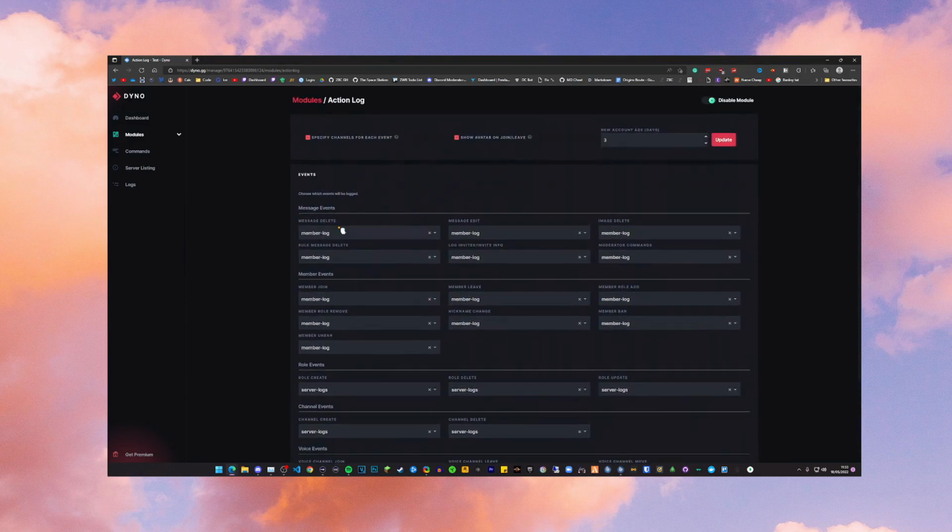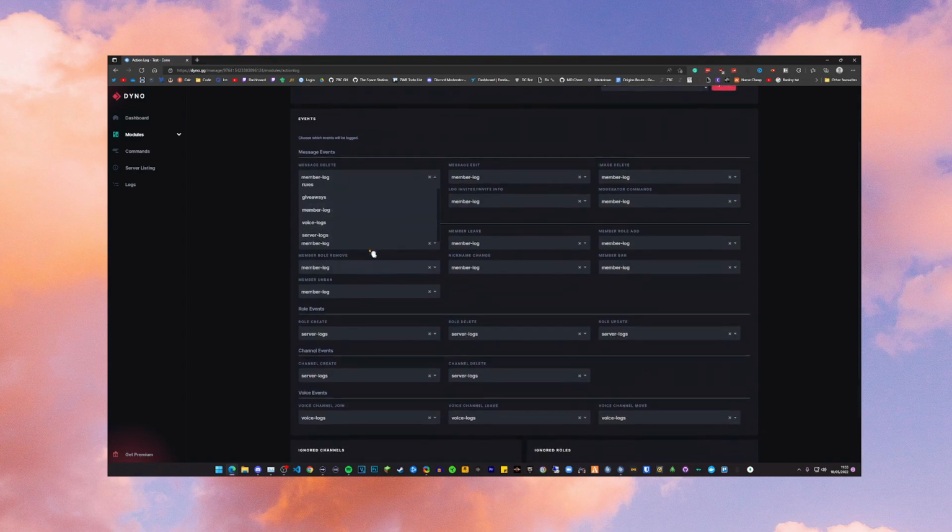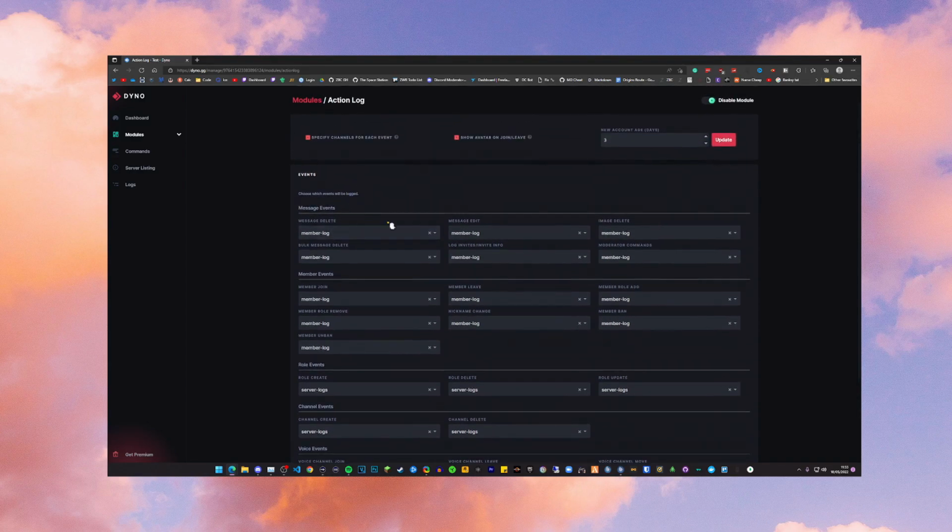So me personally, anything to do with members, messages, stuff like that, I'll have in separate channels. Stuff to do with messages, I'll generally have in a message log. I haven't made a message log channel in this test server, so I've just put it in the member log channel. Same thing with images. Moderator commands, I generally put in server logs actually.